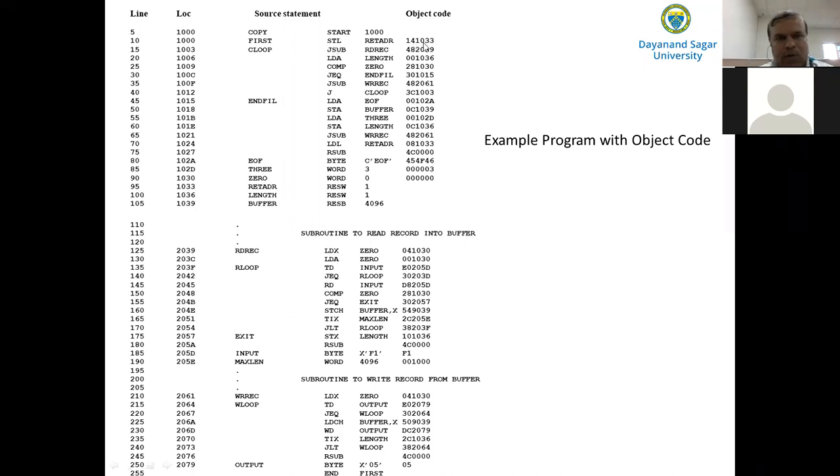It is 141033. Okay. Similarly, the next instruction. Okay. So JSUB instruction. The opcode of JSUB is 48. And what is its operand address? RDREC. RDREC is defined later in the program, at line number 125. See, what is the address of RDREC? It is 2039. So this will be inserted in the assembled instruction. So 48 2039 is the complete object code of this JSUB RDREC.